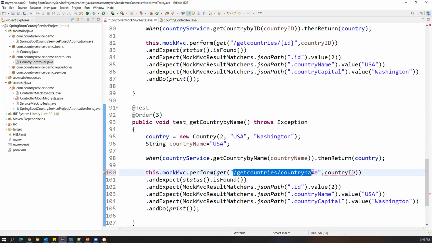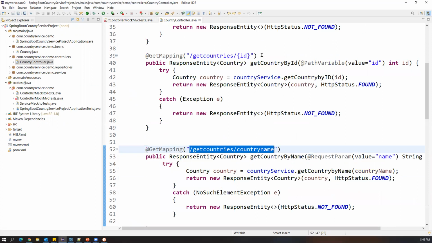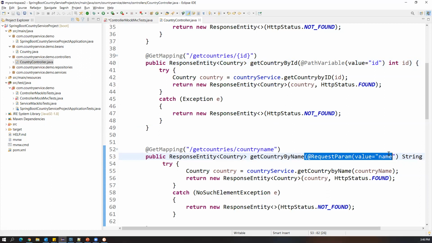Okay, and when you do this call, we have to pass the country name. But how to pass the country name here? Country name is a parameter. When you look at the request for this one and this one, what is the difference? Here, ID we are passing as a normal parameter, but this is the request parameter. Country name is actually a query parameter we are passing additionally. This is a path parameter, but here name is a request parameter, or we can say query parameter.